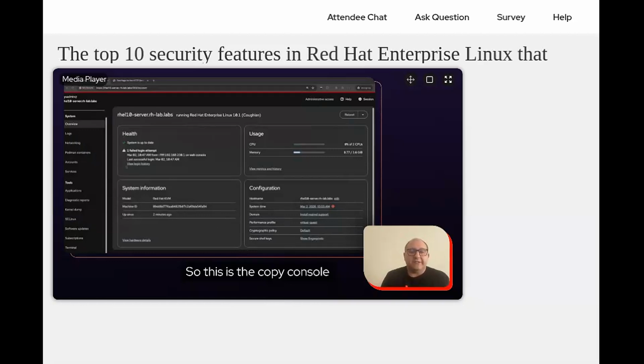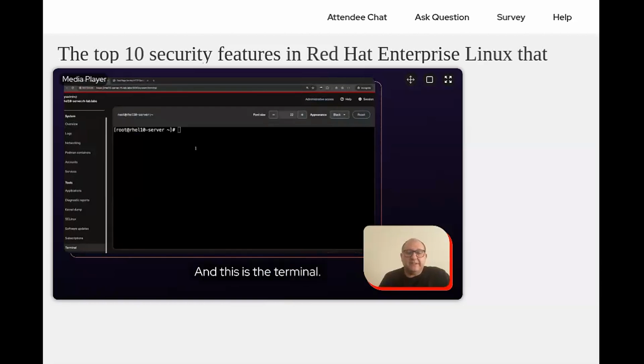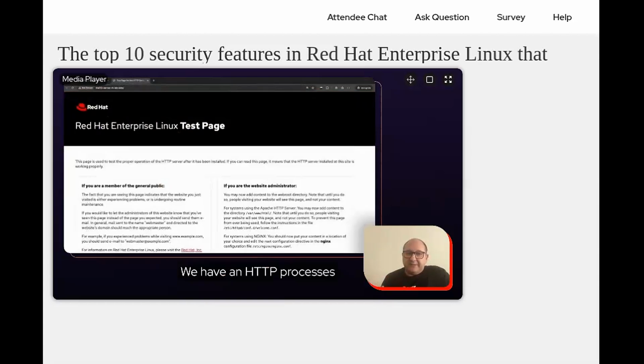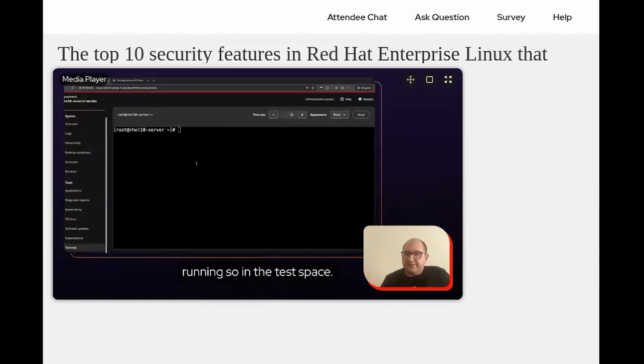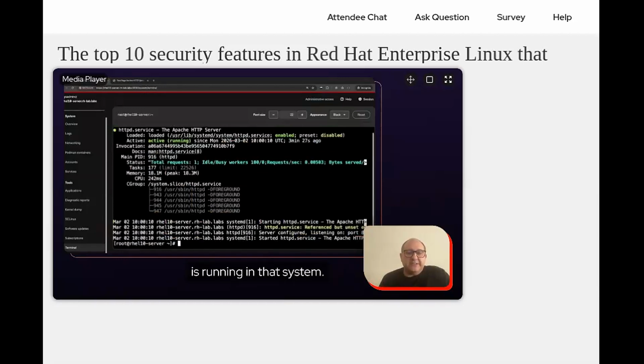So this is the console for Red Hat Enterprise Linux, and this is the terminal. We have an HTTP process running, showing the test page, and we can see that Apache is running in that system.